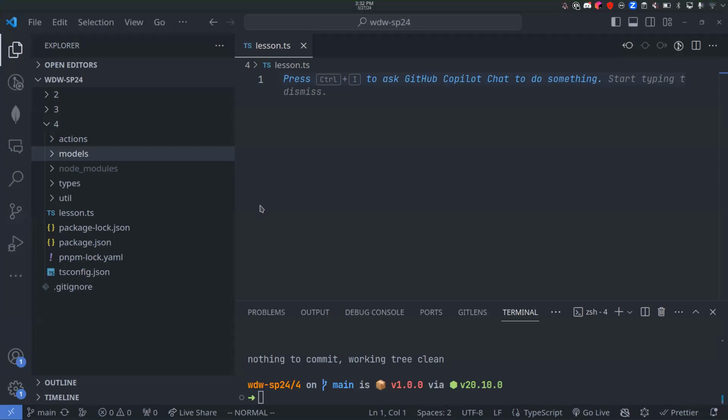Today we are going to be going over MongoDB, Mongoose, and just databases in general. So before we jump into that, what is a database, right? Why do we need them?